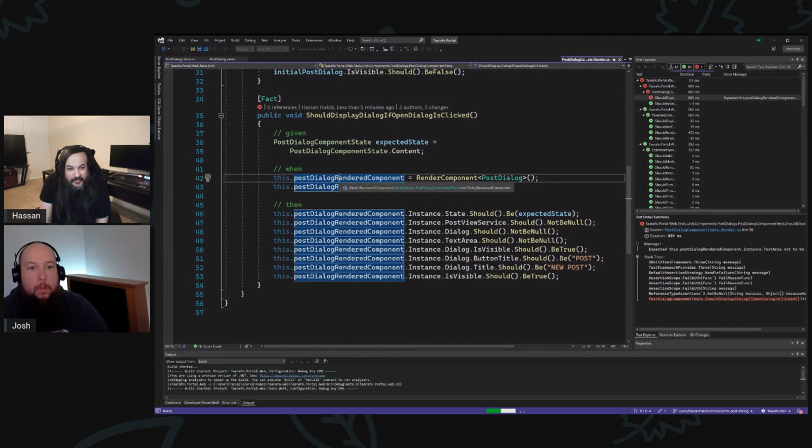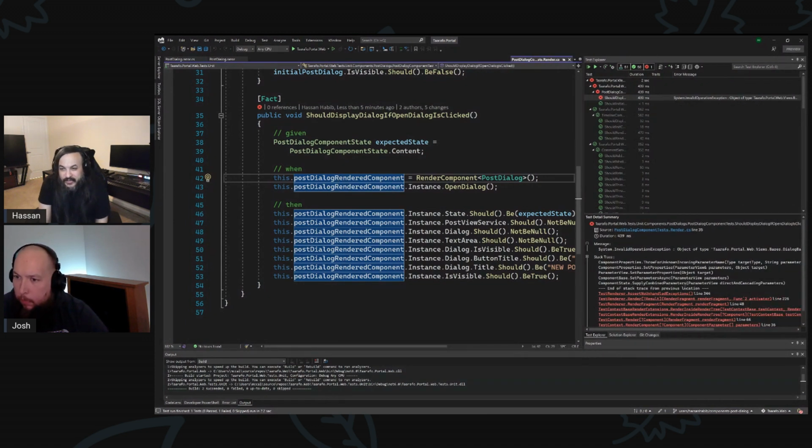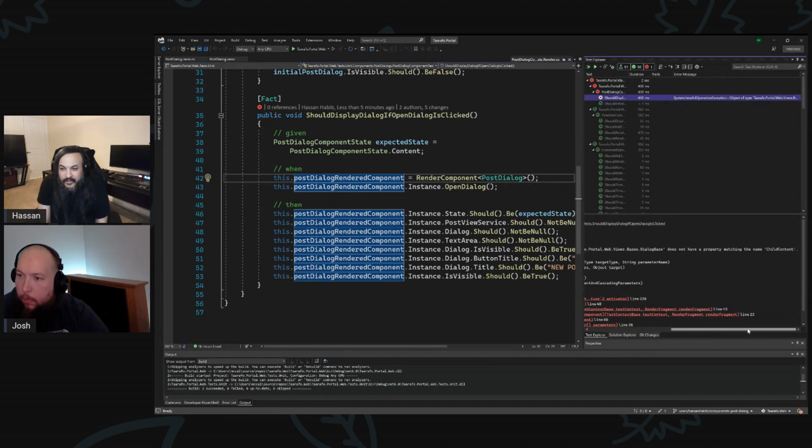We'll run this test. What did you do to run the test? Control R, T? R and then T. No, just T, because that'll run the one test. Okay, so what's it say? Invalid operation, object of type dialog. Let's see. Dialog base does not have property matching child content.